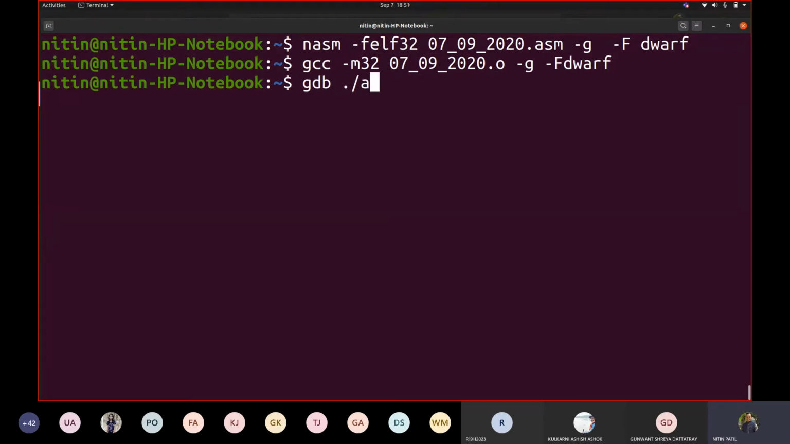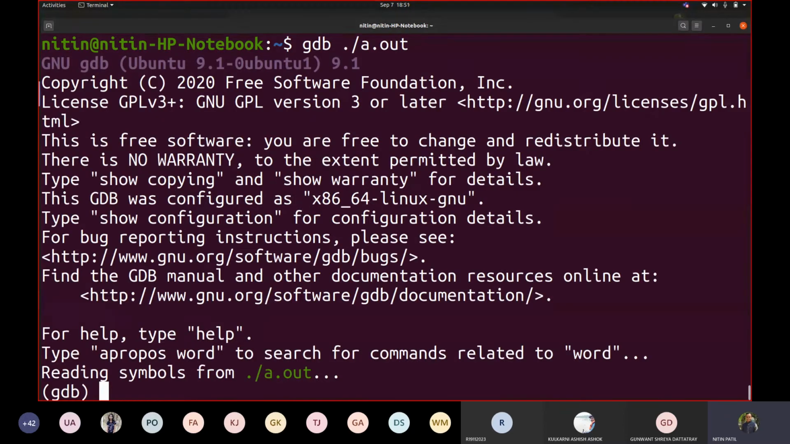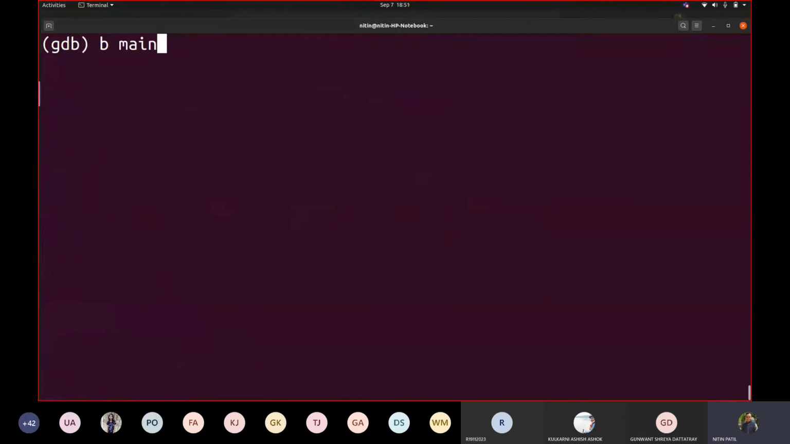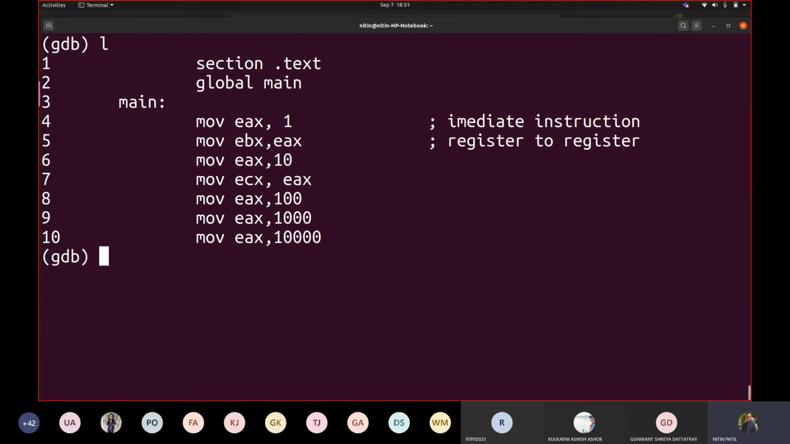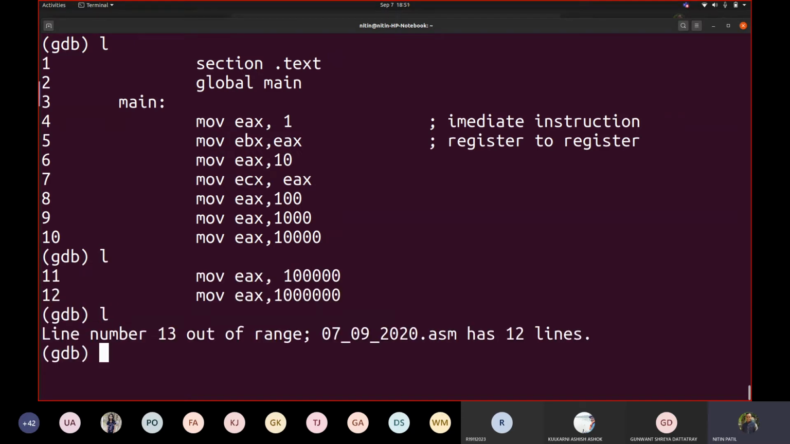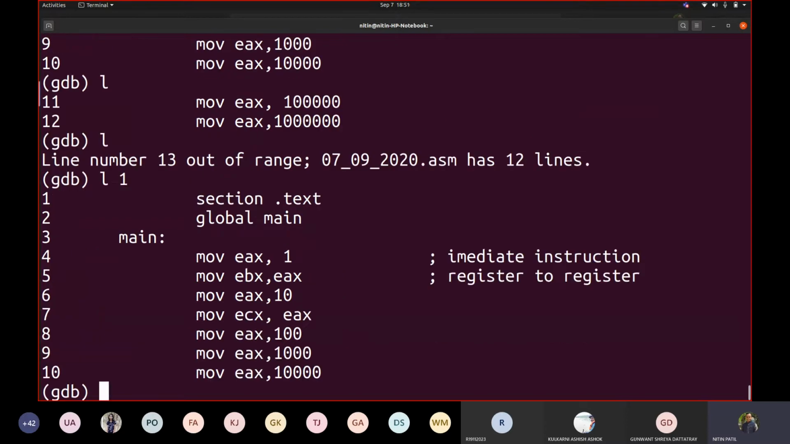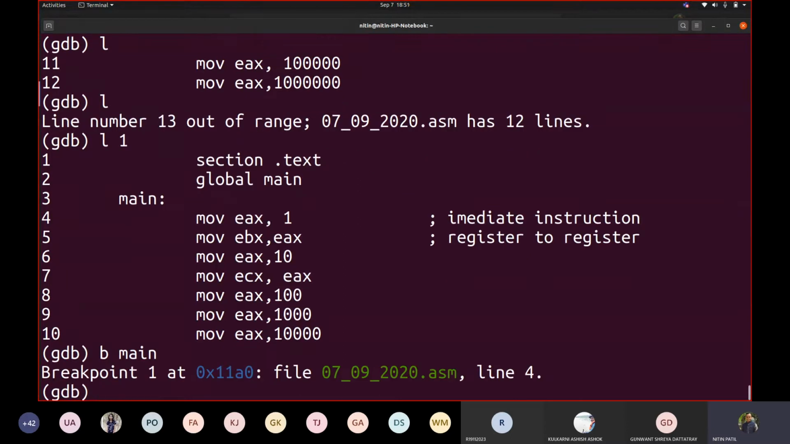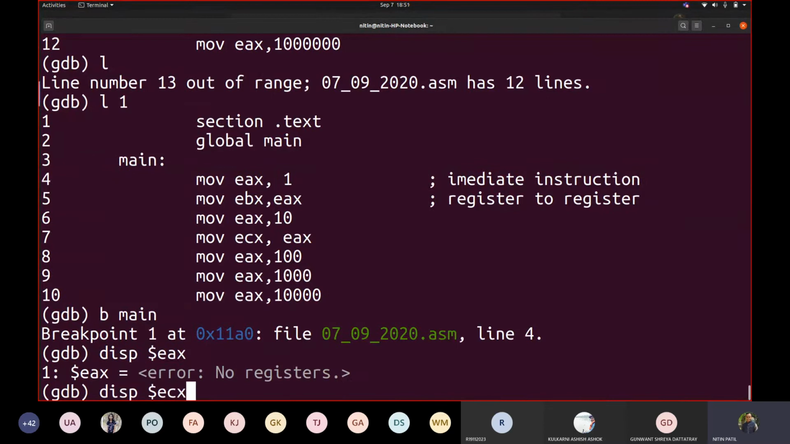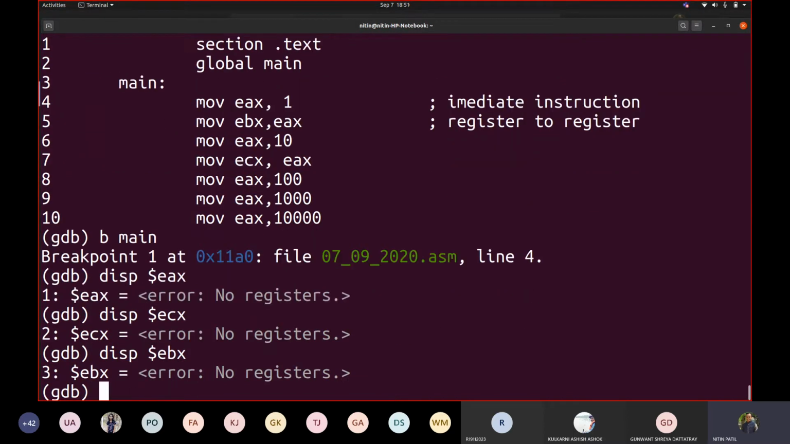Now let us debug. Now if I write say breakpoint main, if I write L, now if I write again L, it will show remaining. Now if I write again L, it will not show. So L1. Fine. So we are not interested in L1. So you can write B main or B3. That is your choice. So let us say B main. Let us display the values EAX, ECX and EBX. Fine. Okay. Now let us try executing the code.